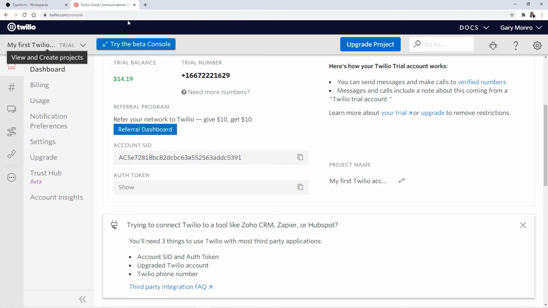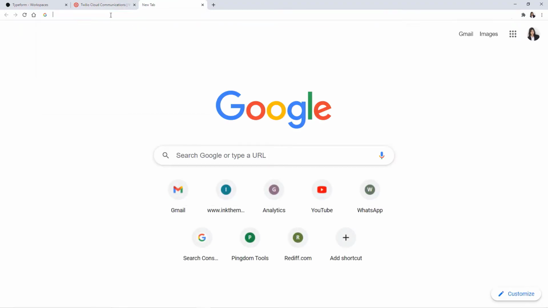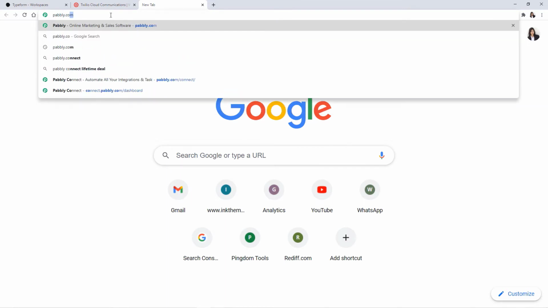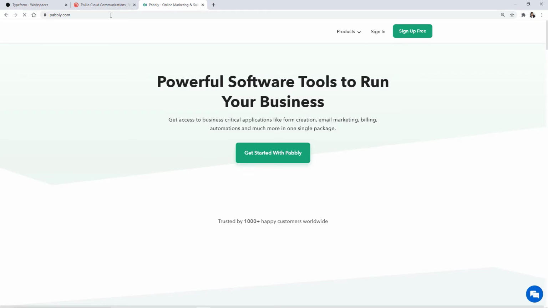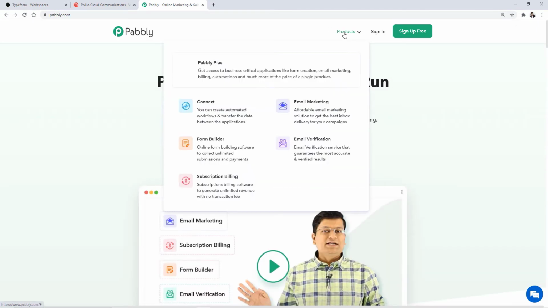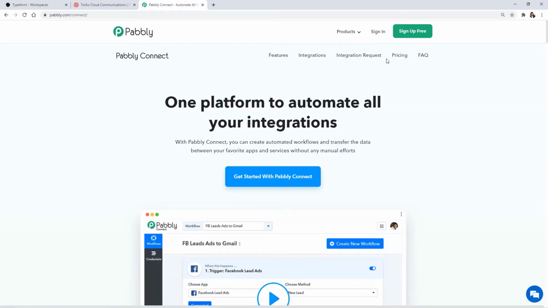For that, first search for pabbly.com in your browser. Search for it. So basically this is the website of pabbly.com. Click on products and click on connect. Now you have to click on sign in. So let me click.